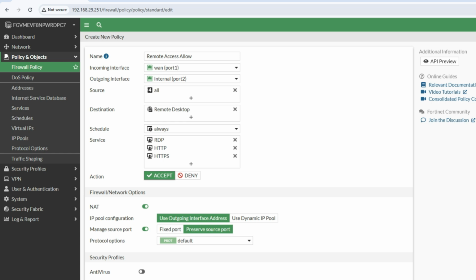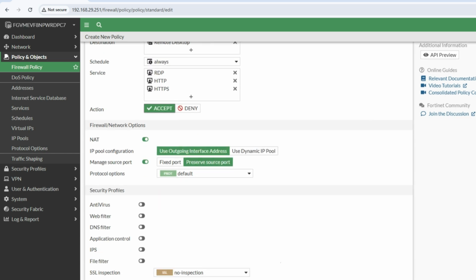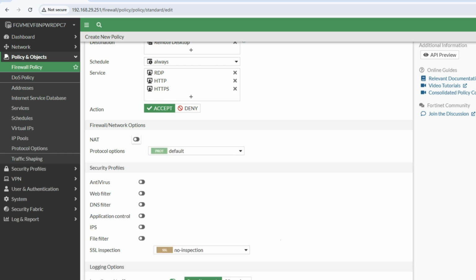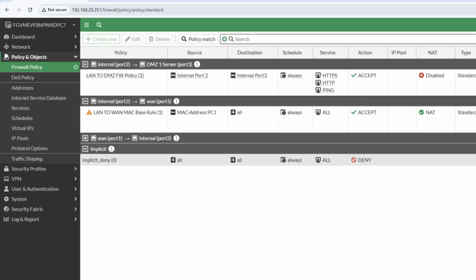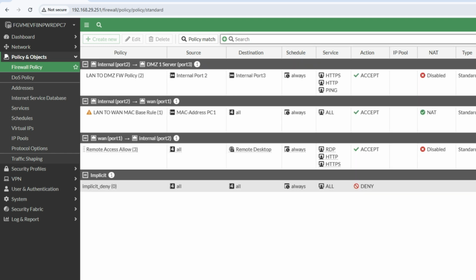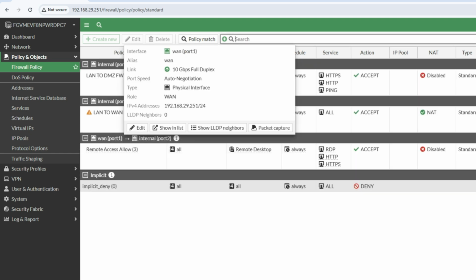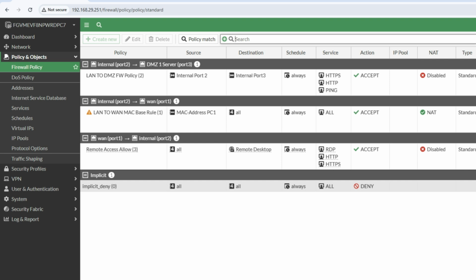Once you have filled in these details correctly, set the action to accept, and please disable NAT for port forwarding. There is no NAT rule required. Once you disable this one, scroll down, click on log all sessions, then click OK. Once you click OK, then your firewall WAN to LAN policy will work. You can see under the WAN to LAN section, remote access allow, all desktop, and accepted.